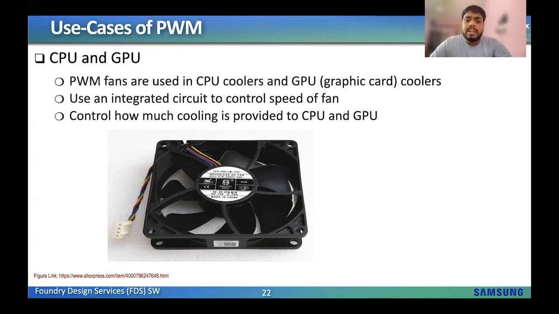PWM fans are used in CPU coolers and GPU coolers. It uses an integrated circuit to control the speed of a fan, as there may be a lot of heavy-load CPUs and GPUs working, so it may get hot sometimes. So we may need some kind of fans or coolers, and PWM fans are used for this. These PWM fans control when and how much cooling is needed by the CPU and GPU.